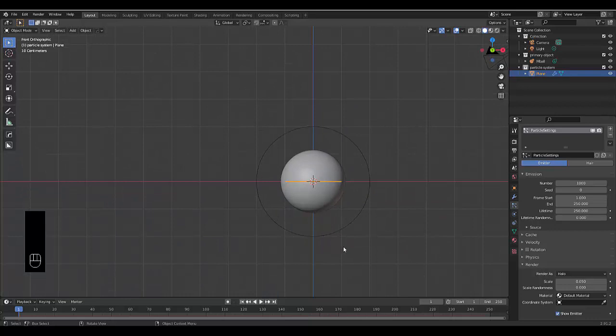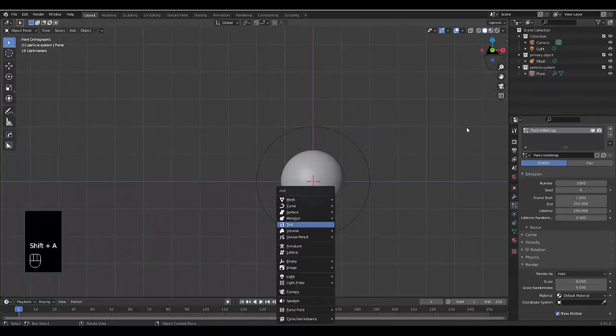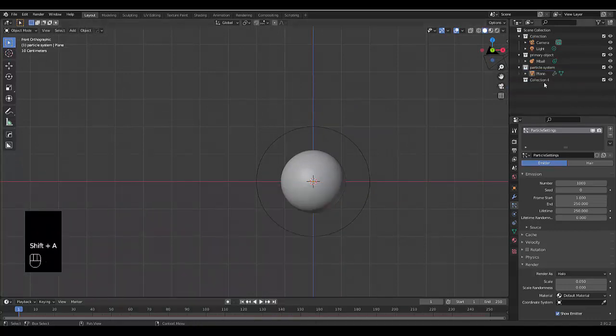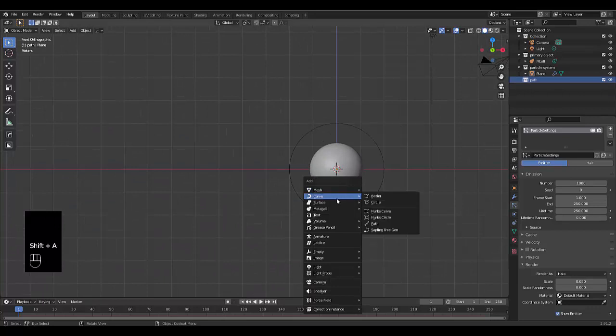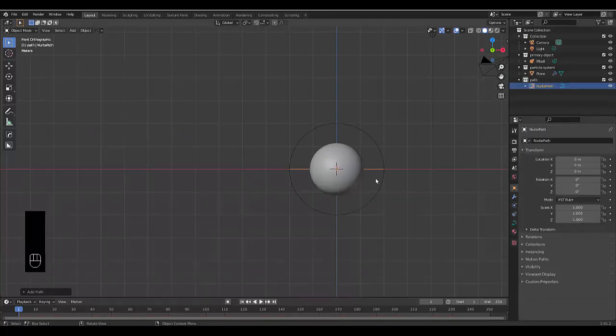The next thing we want to do is let's create a new collection. We're going to call this new collection path. And this is where we can have a little bit of fun. Shift A, curve. I'm going to use a path.